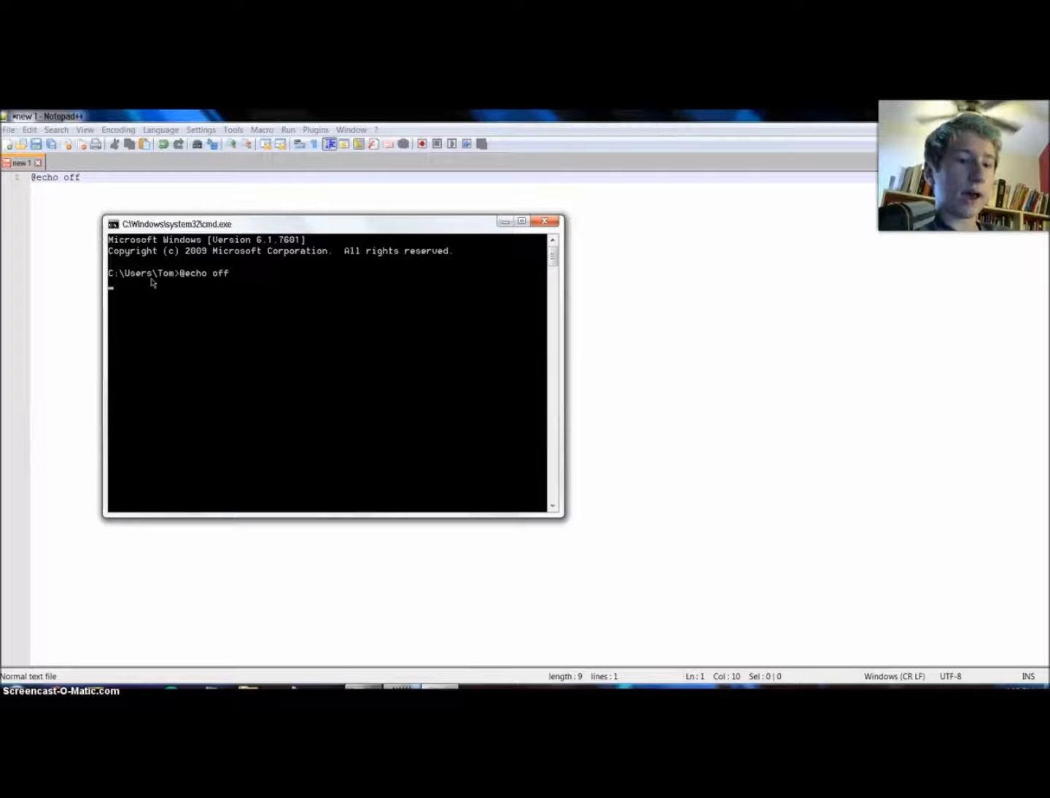Also, if you don't have echo off, then whenever you're making your stuff, it will write out every single line of code that you put into it along with the program, which is very unprofessional. You don't want to do that. And of course you can turn it back on if you want, but you don't really want to.